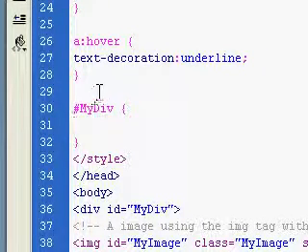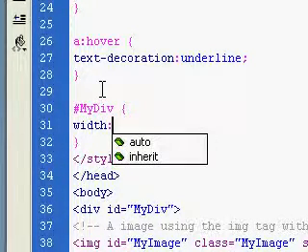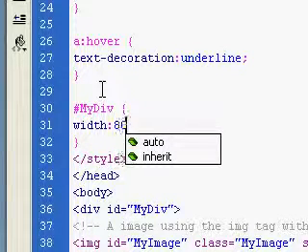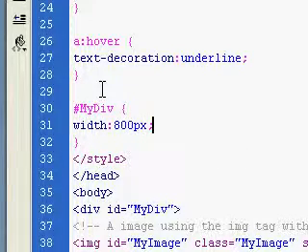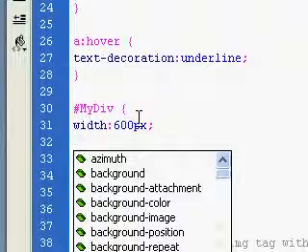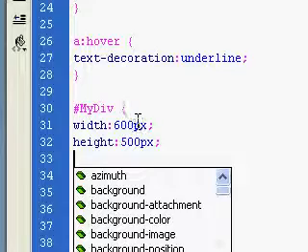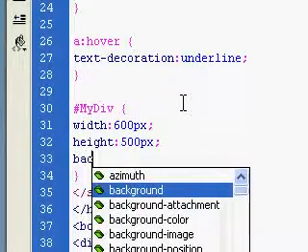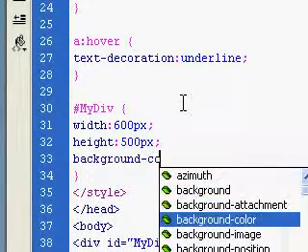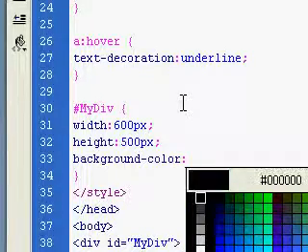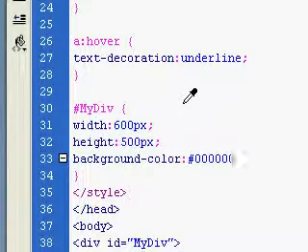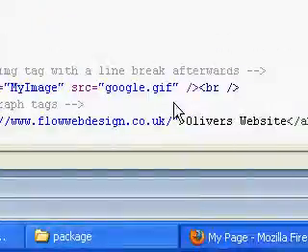Now we need to set its width, so let's go with 800 pixels, 600 pixels, a bit smaller. Now we'll set its height to 500 pixels, and its background colour. And let's do that black, so hash 000000. Close the line, remember. Now this is going to put a nice little box around.